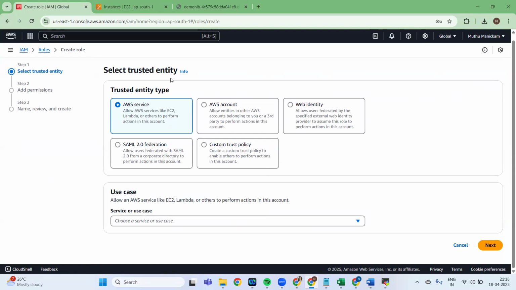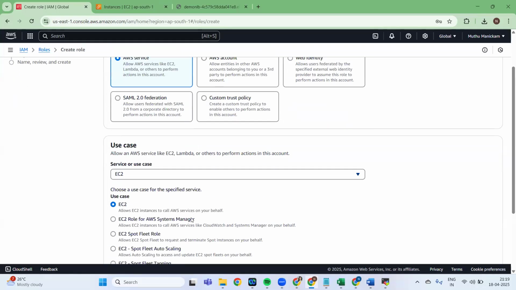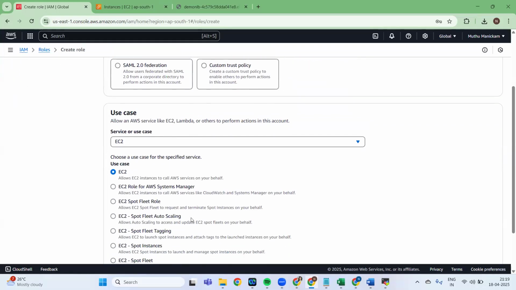Here the trusted entity type says that if you want to attach it to any AWS service and use it, you can do it. If you want to attach this particular role to any service of this AWS account, you can select it. There is also web identity, like a specific role assumption. If you want to attach it to that, you can. But mostly we use it with an AWS service, and within AWS services, mostly you attach it to either Lambda or EC2. So let's select EC2 here.